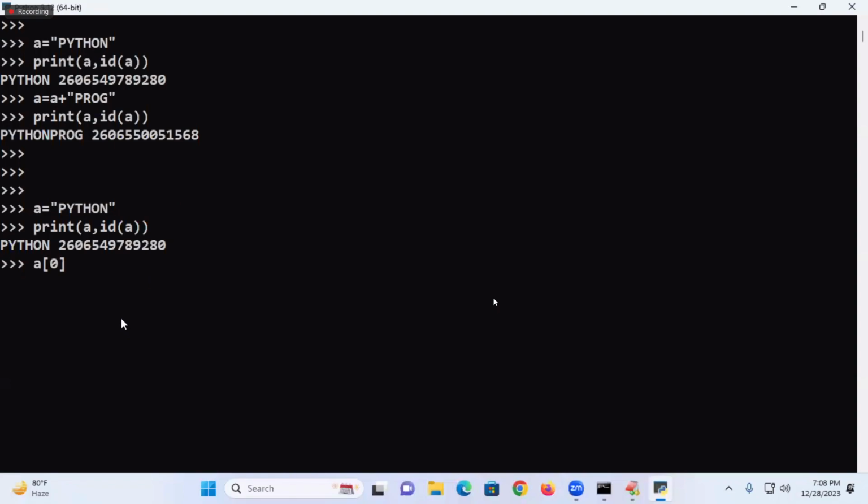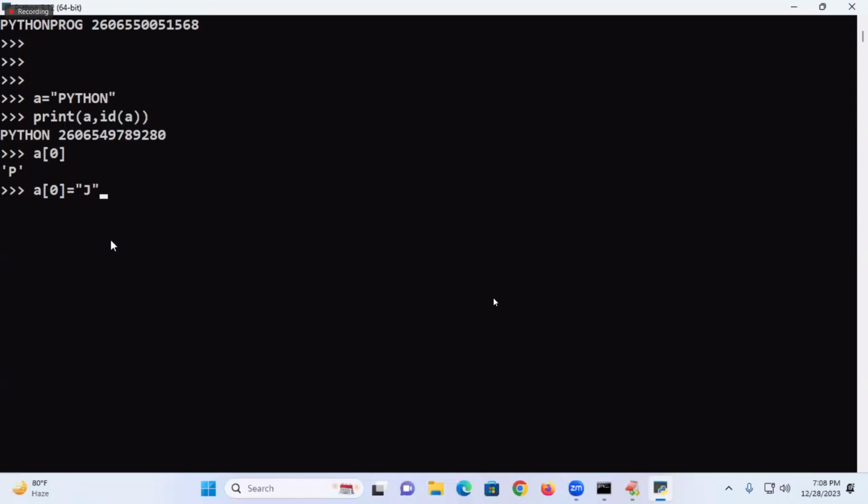Second property, look at A of 0. What is the value? Answer, P. That P, I want to change it to Jython. A of 0 is equal to J. That 0th value I want to change with J. So it will become Jython. Changed or not? This string data never allows us to modify the data. It is not possible to assign a new value to this string. You will get an error. What is that error?